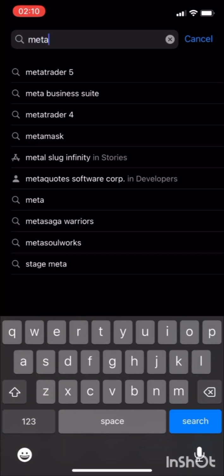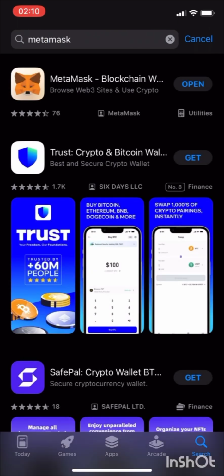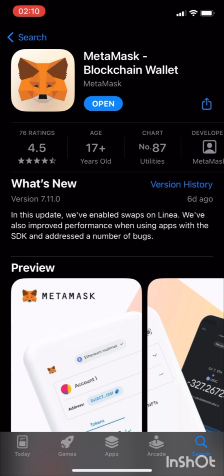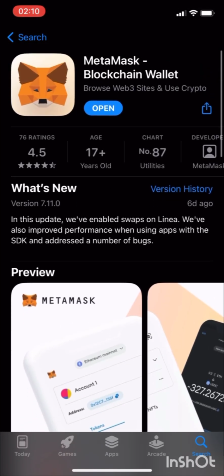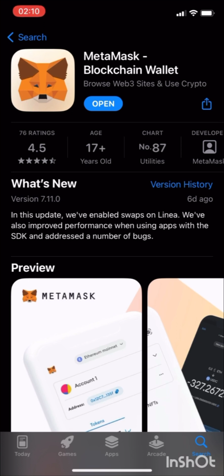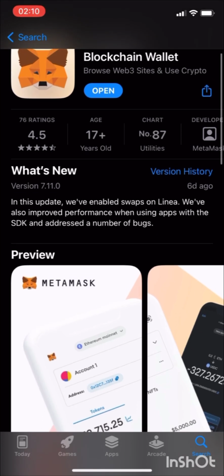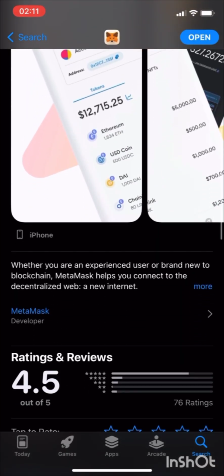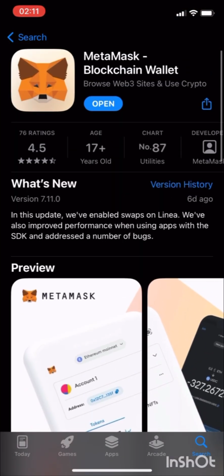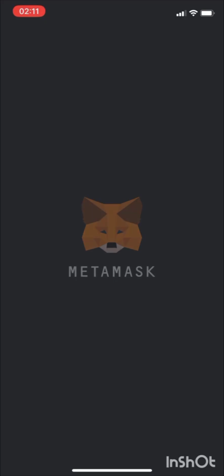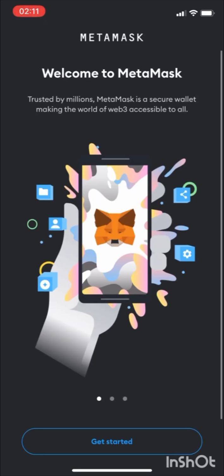All right, then you make sure you are selecting the real MetaMask. Make sure the MetaMask you are selecting on the App Store is the one with the fox head. That is MetaMask right here. You have to click on install and you are going to download it on your phone. I've already downloaded mine. I'm just going to click on open right here and I'll be showing you guys a step-by-step guide on how you can set up your application, your wallet.